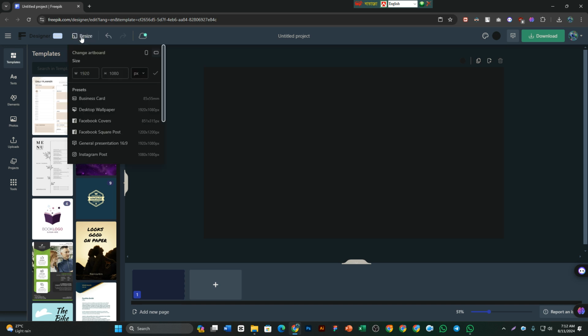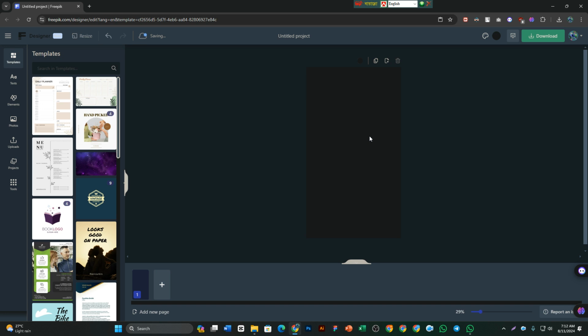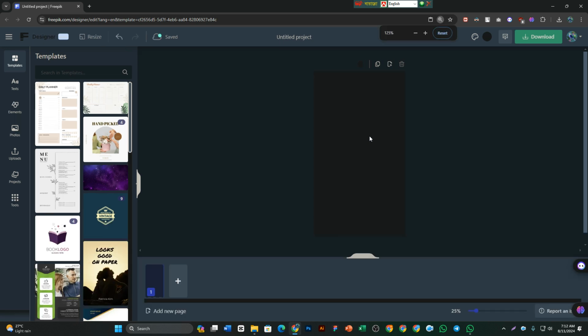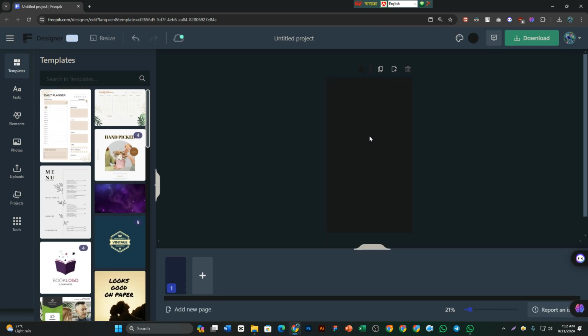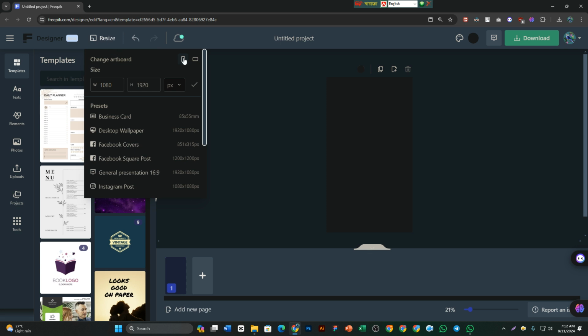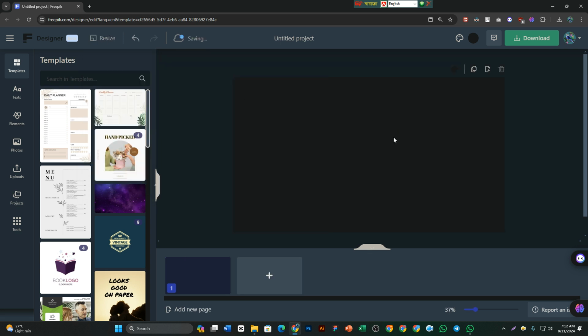Once you click resize, then you can get here two options. The first option is portrait. It's like a portrait mode and landscape mode. So if I click this one, then you can see it's like a portrait mode. You can make it zoom through Ctrl plus, or there are a lot of things. Or if you want to change it like a landscape mode, then you can also do it.